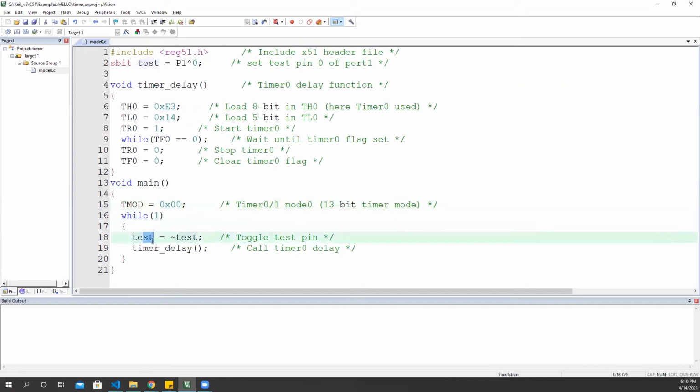Then here we are toggling this test variable value. If it is 1, then it will be 0, and if it is 0, then it will be 1. After that, we will jump to the timer delay function. At the timer delay function, we are setting the values of 8-bit and 5-bit. After that, there is TR0, which is the timer 0 run control bit.